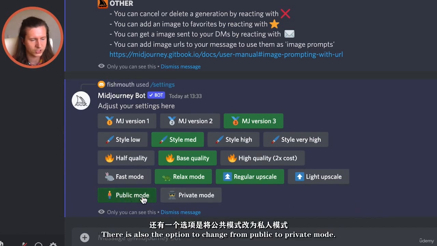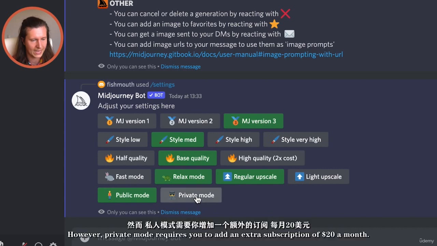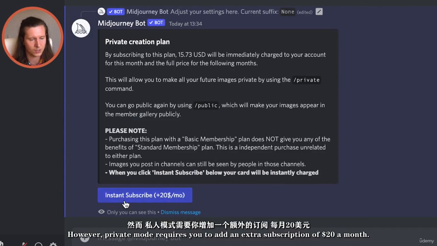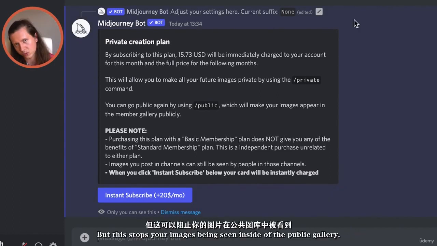Here there is also the option to change from public to private mode. However, private mode requires you to add an extra subscription of $20 a month. But this stops your images being seen inside of the public gallery.